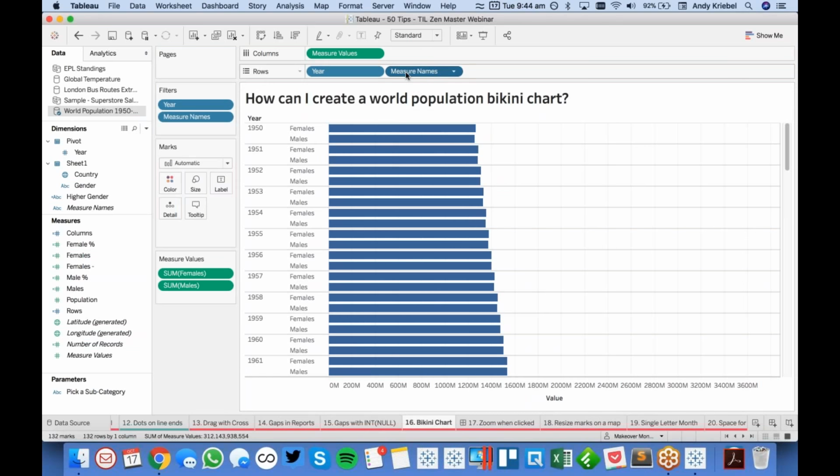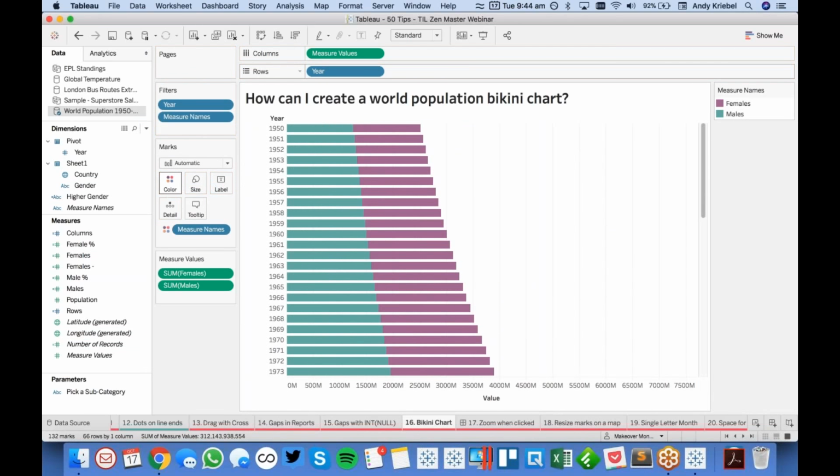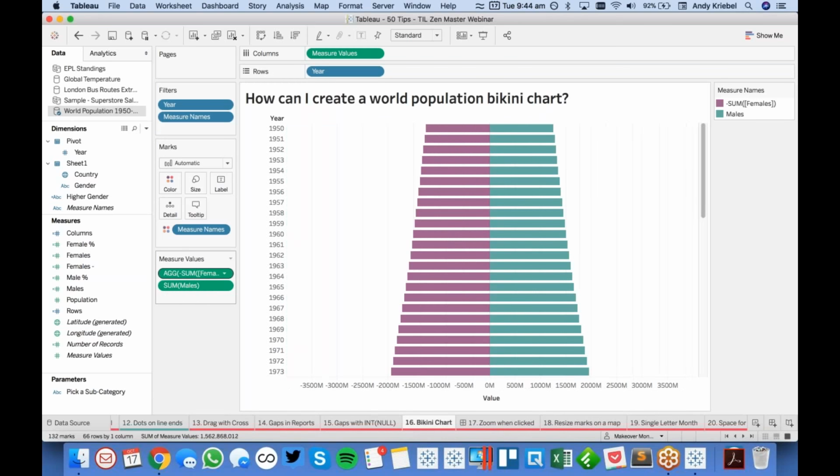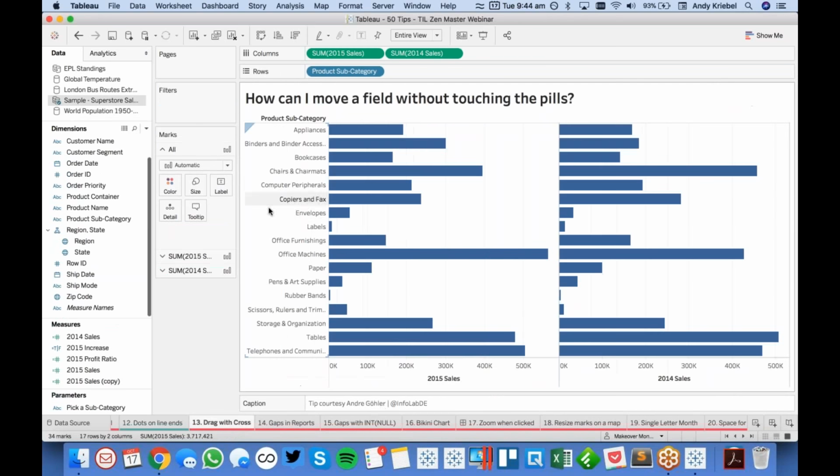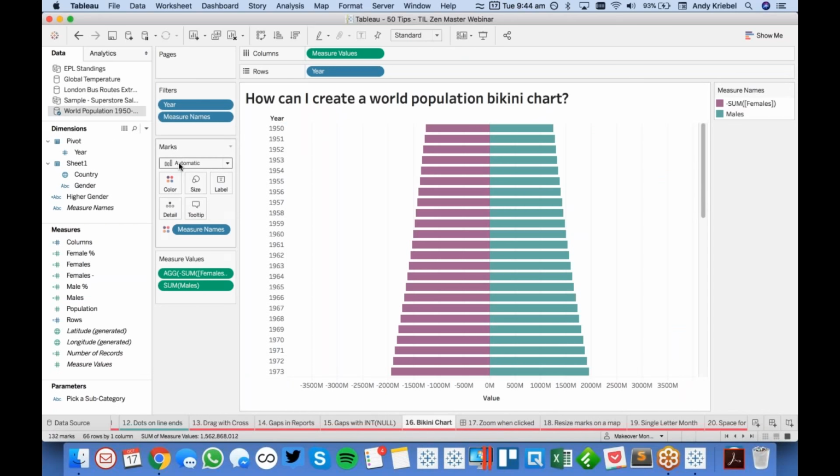And then I'm going to take measure names and put that on the color shelf. Okay, so now we've got both males and females, right? But you see how they're stacked up. I want the females to go to the left and I want the males to go to the right. So how can I change that? Well, it's actually pretty simple. I'm just going to double click on my measure value shelf on the sum of females, and I'm just going to stick a minus sign in the front. And there we go. We now have a beautiful little population pyramid.